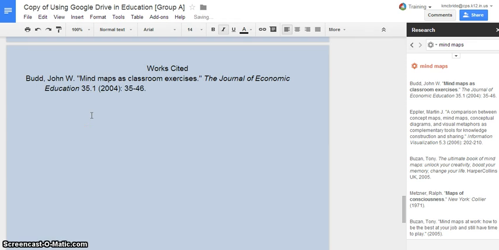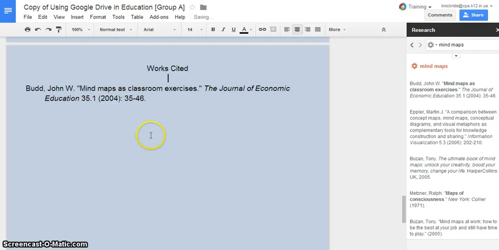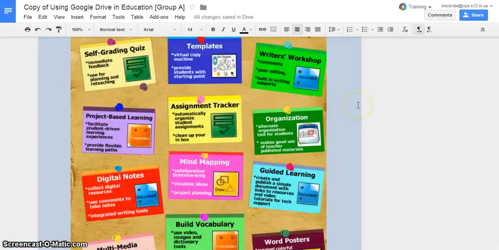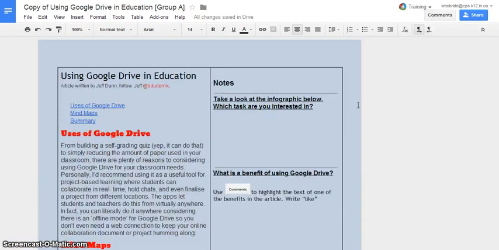And with the power of Google Docs, I was easily able to cite a document. These are some of my favorite features of Google Docs.